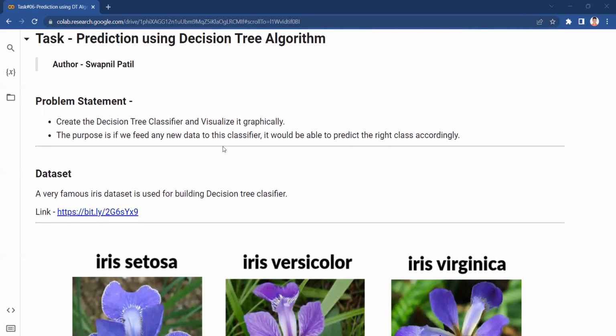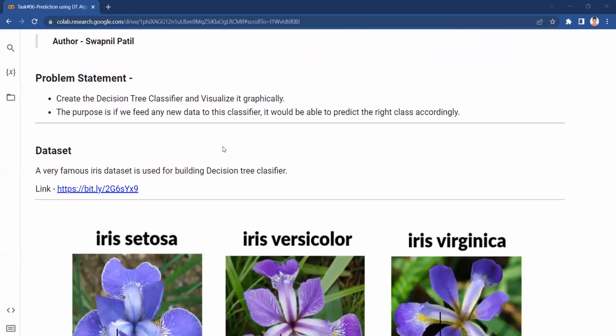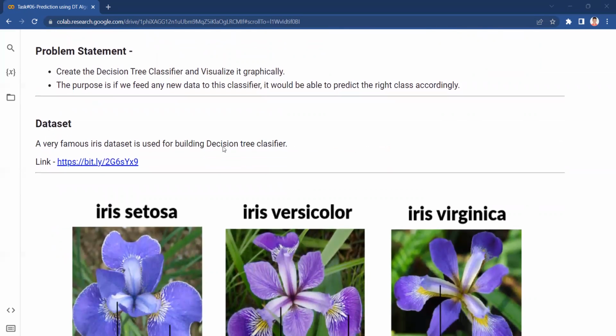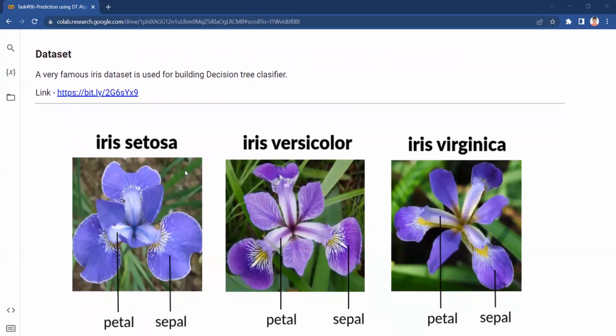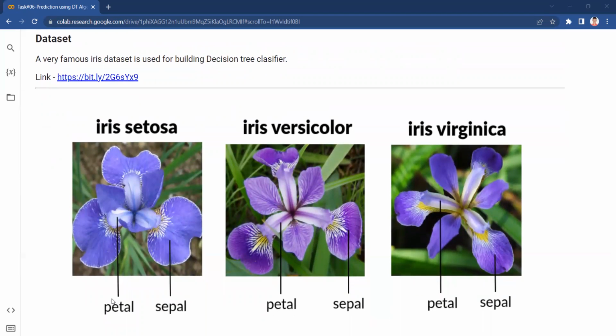The dataset used to build this decision tree algorithm is the very famous iris dataset. This is the link of the dataset. In this dataset, the three types of iris flowers are classified on the basis of the attributes. The attributes are petal and sepal: the width and length of the petal and sepal categorize these types of iris flowers.